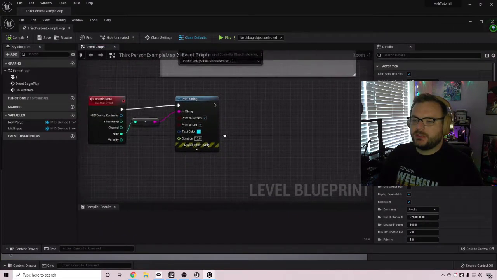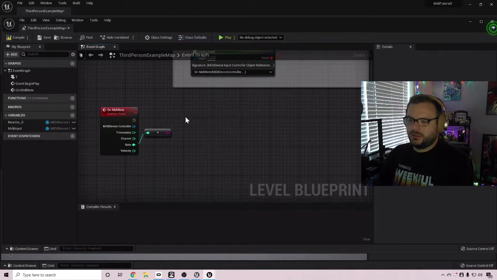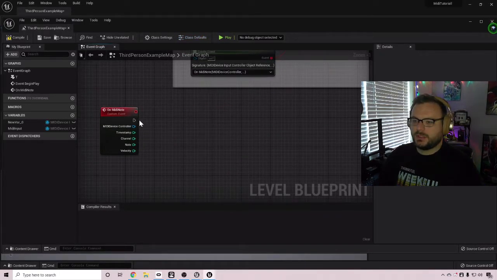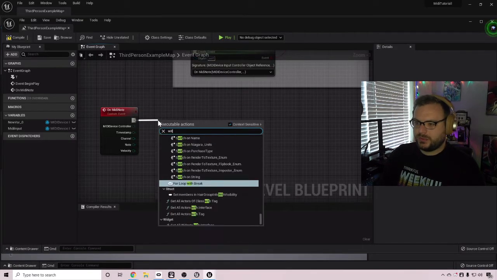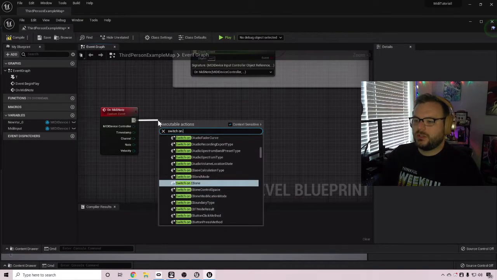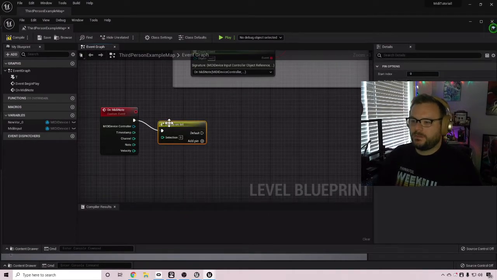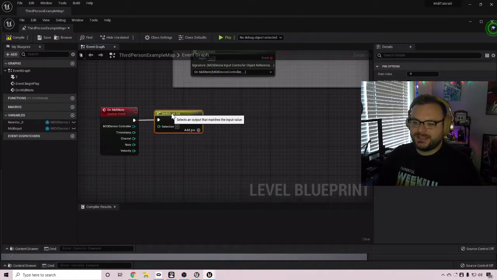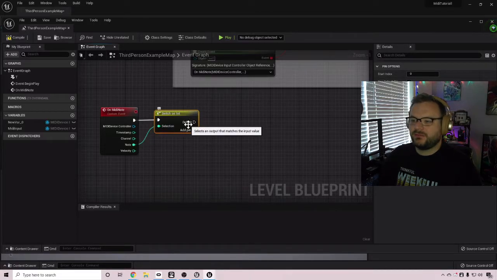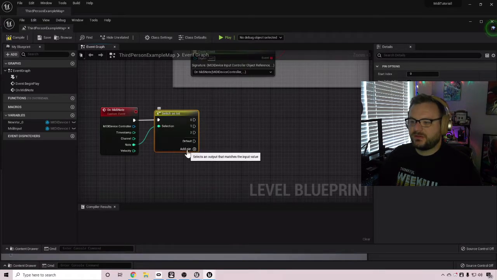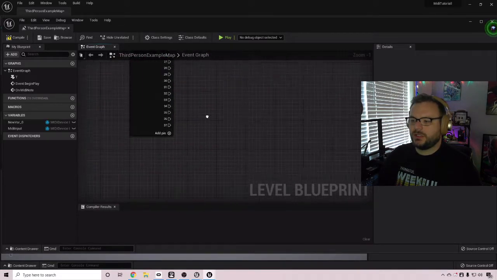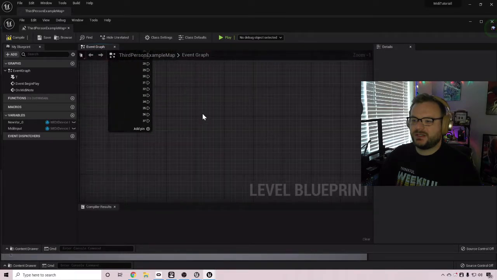And now what we need to do is create, get rid of this. Now we pull this out and do switch on int. And this is a little bit tedious, but you're going to connect the note to the selection. And then for us, since it's number 37, we have to add pins until we get to number 37. All right, so you can see that we've created 37 pins here.